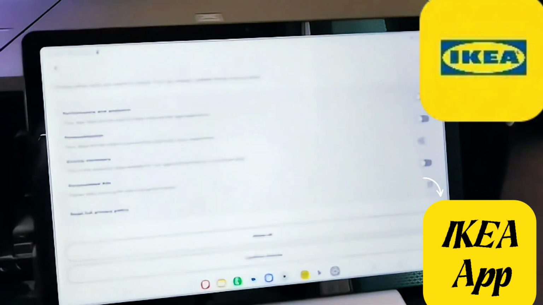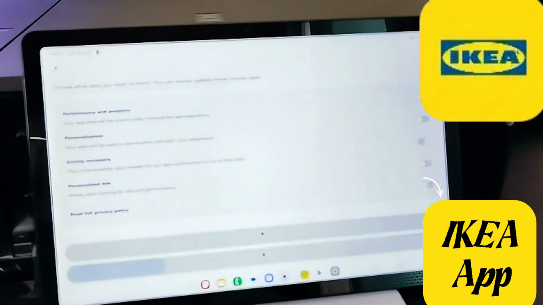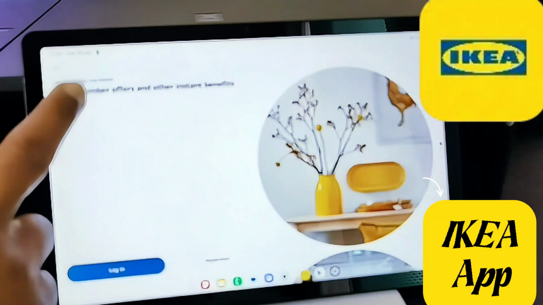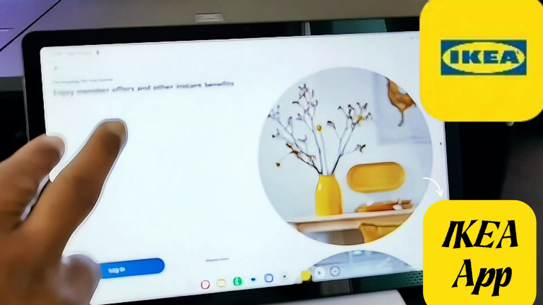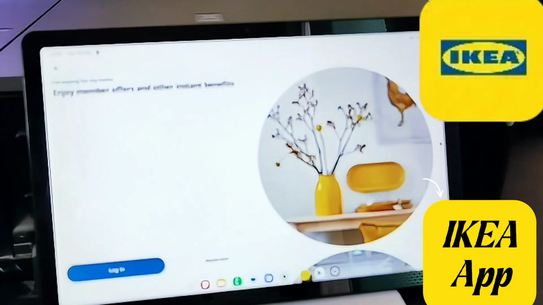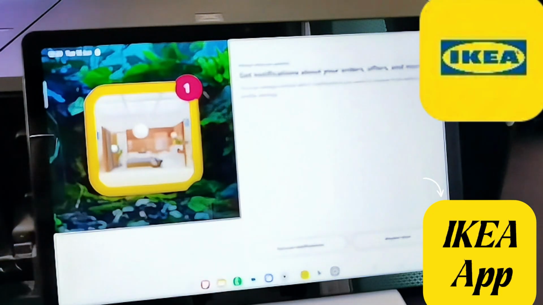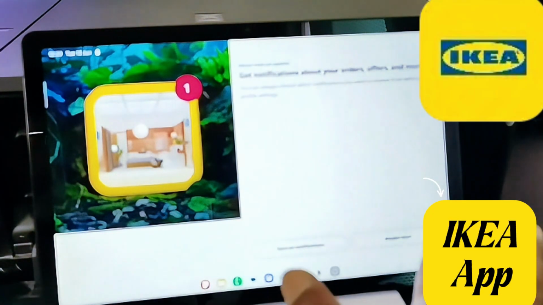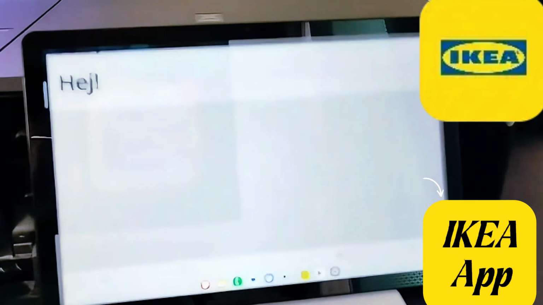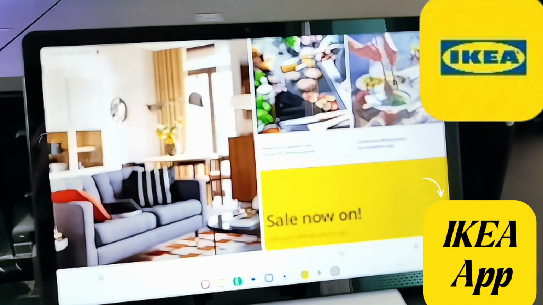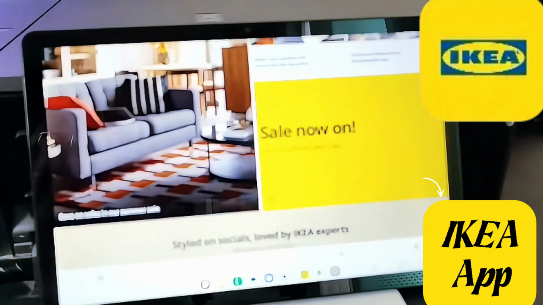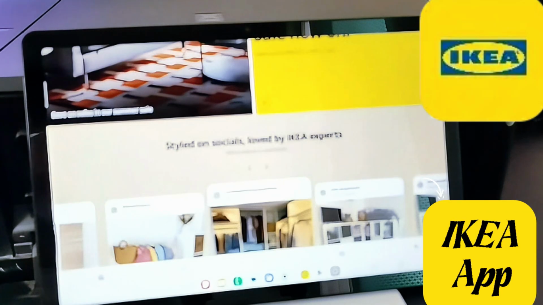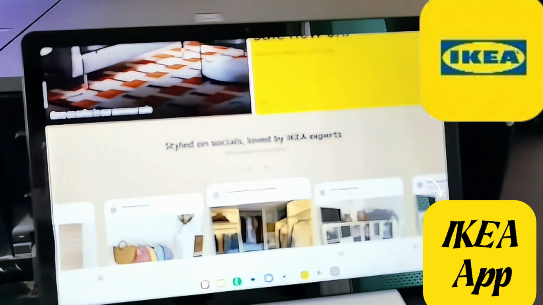Data and privacy, confirm my choice. Then you select I'm buying from home, enjoy member offers and other instant benefits. Login, maybe later. Notifications, turn on notifications or maybe later. Make your garden the value for the big game. Sales now on. Styles on social, loved by IKEA experts.